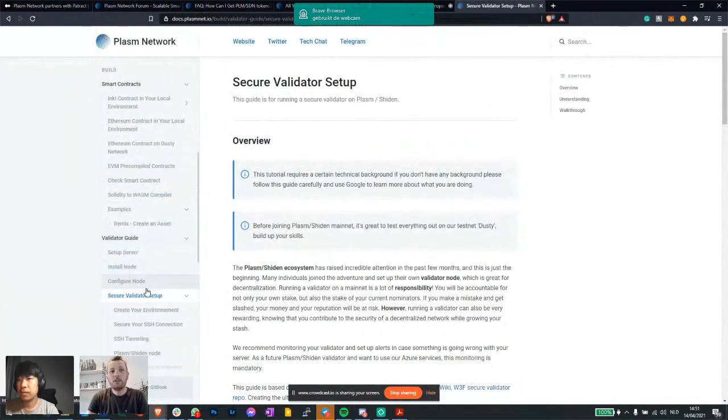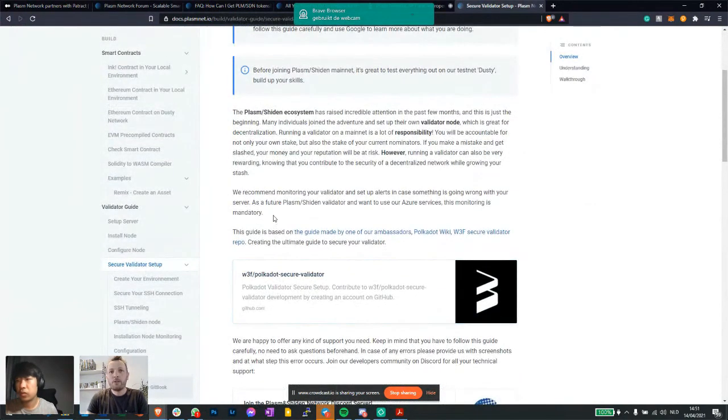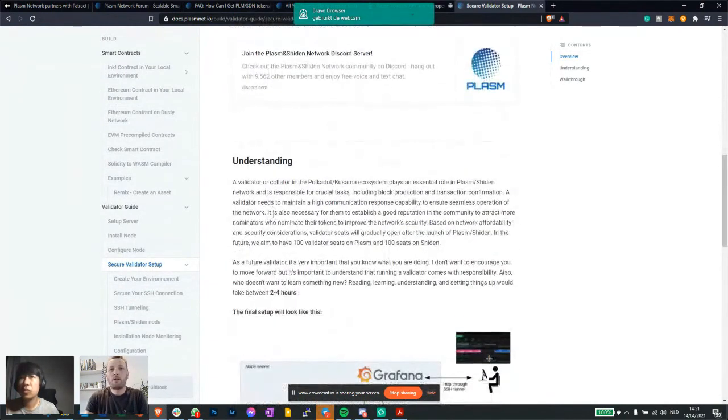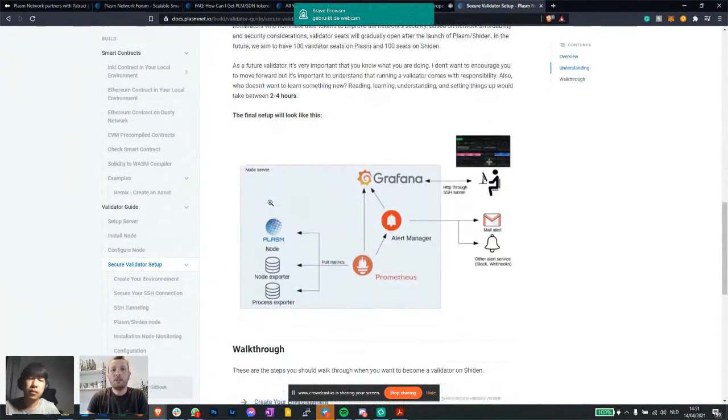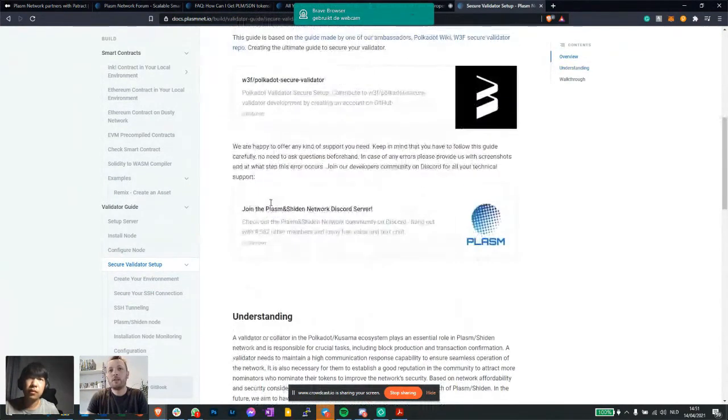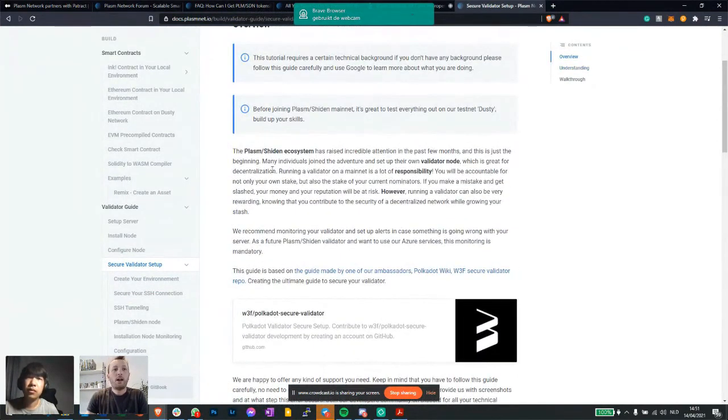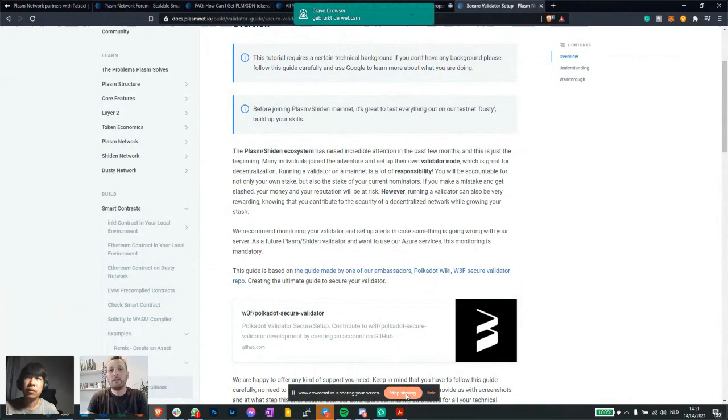This is actually the ultimate guide to create a validator with a very high security level. I worked on this together with someone from our ambassador side, and this is actually a very good tutorial. If you want to be a validator on Shiden or on Plasm Network, I recommend you try this and be a very secure validator on our network. So we have a very extensive documentation, so also feel free to add some suggestions if you have some. Great.